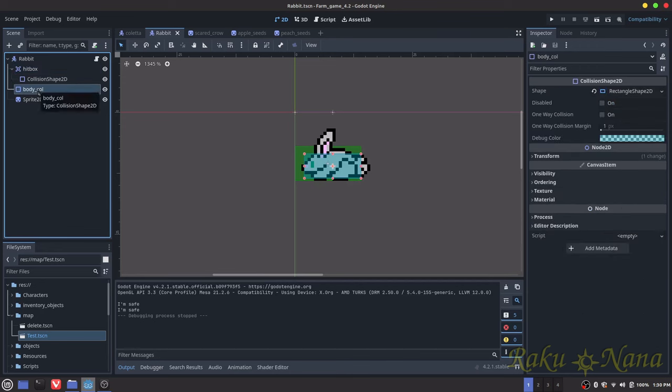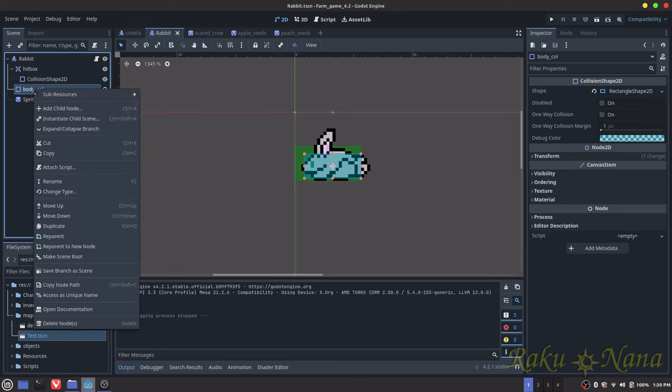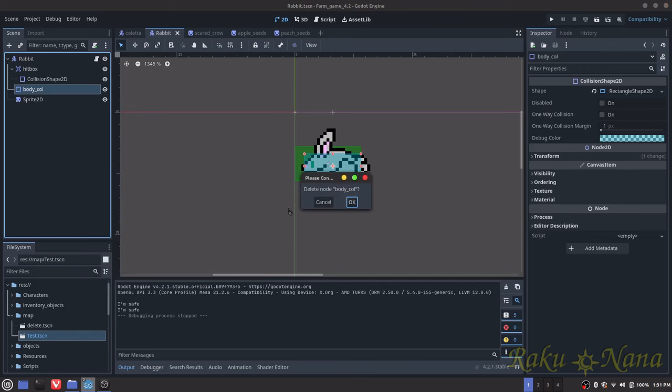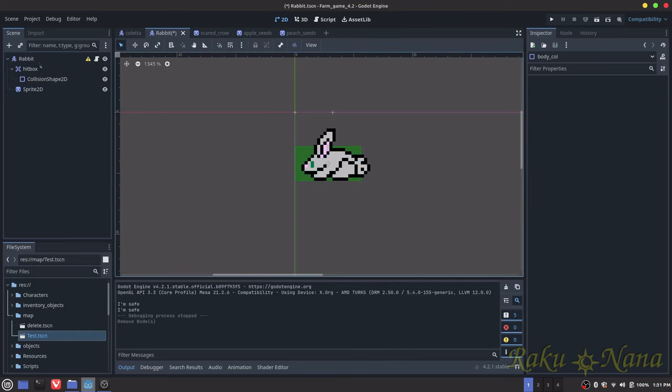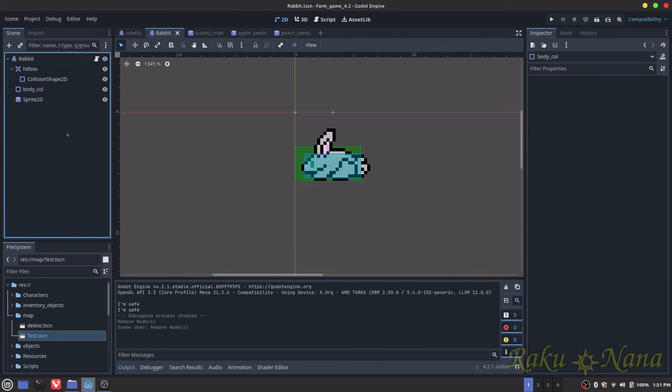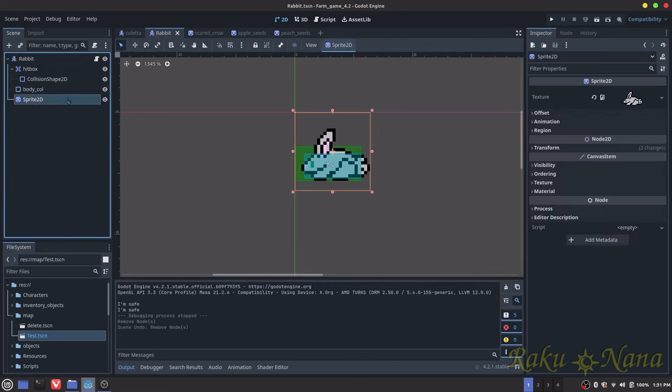Then we have the body collision. This is just so the CharacterBody2D requirement is satisfied, I think. If I delete it, you'll see. Yes, delete body collision. You can see here it gives me a little error message, so we're just going to undo that. And then finally, we have the Sprite2D, which is pretty obvious. It's just the sprite. I only did one sprite because the rabbit just appears on screen, eats the crop, and then disappears. But if you want it to run away or jump or whatever, then you can just animate those, and you'll be on your merry way.